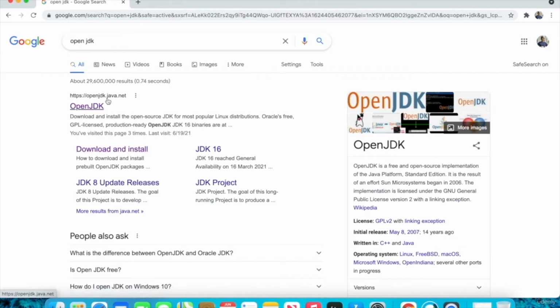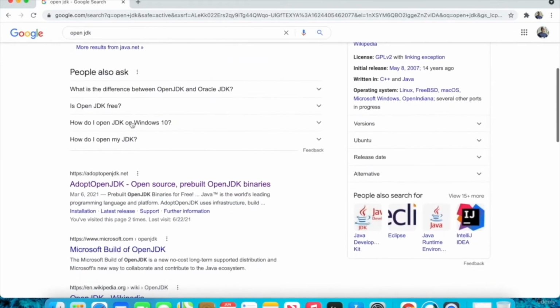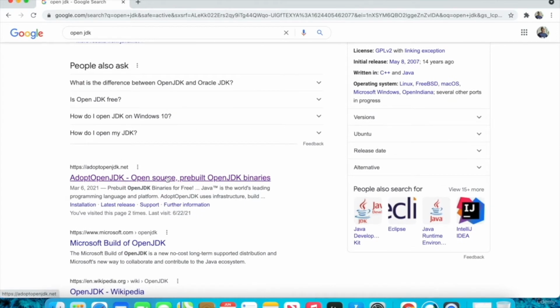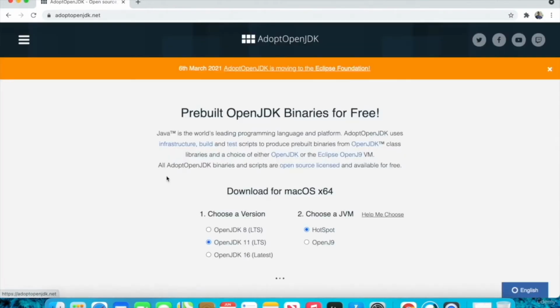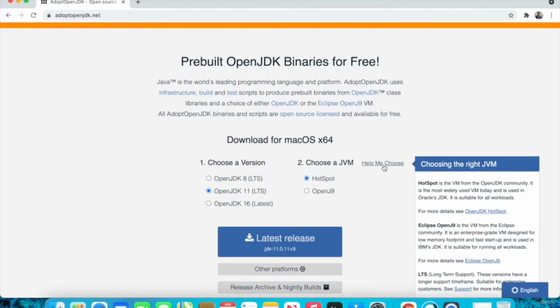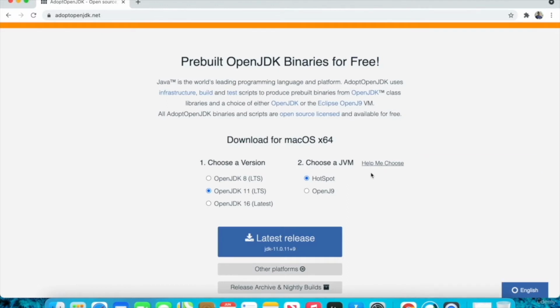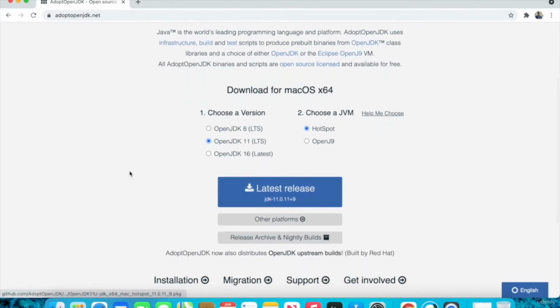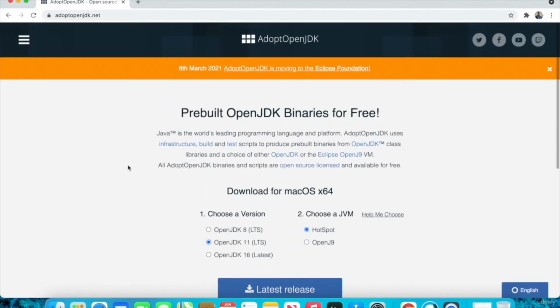That is also most widely used. You can go to AdoptOpenJDK, which I am using in my system, and you can download the long-term support version, JDK 11. You are free to download the latest one as well, and select HotSpot here. The difference between HotSpot and OpenJ9 you can see here. HotSpot is provided by the OpenJDK community. So you can download the latest release from AdoptOpenJDK.